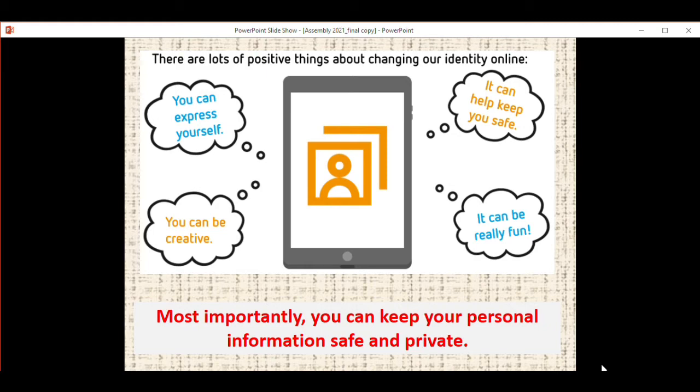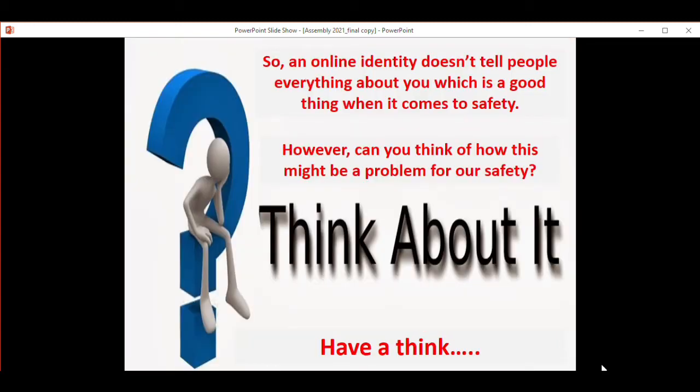It can be really fun. Changing those usernames, having the pictures, it's great fun, and that's brilliant. And you can be as creative as you like. But most importantly, you can keep your personal information safe and private. So, an online identity doesn't tell people everything about you, which is a really good thing.